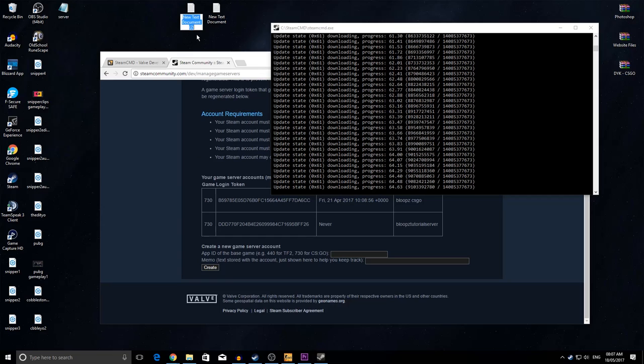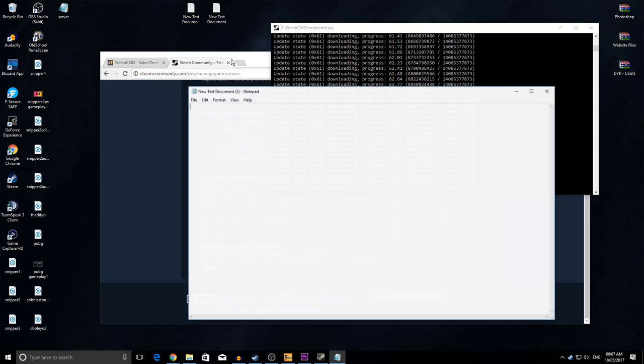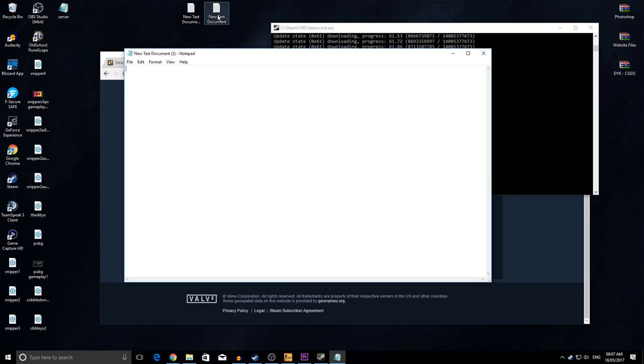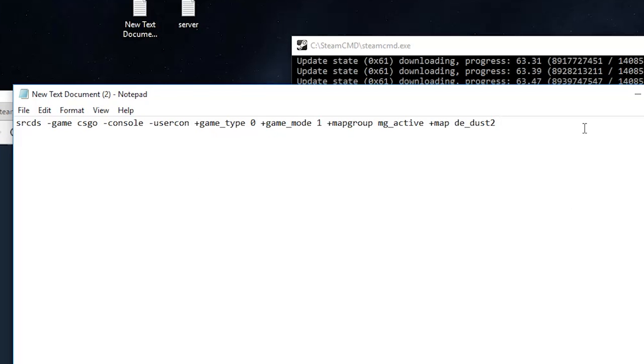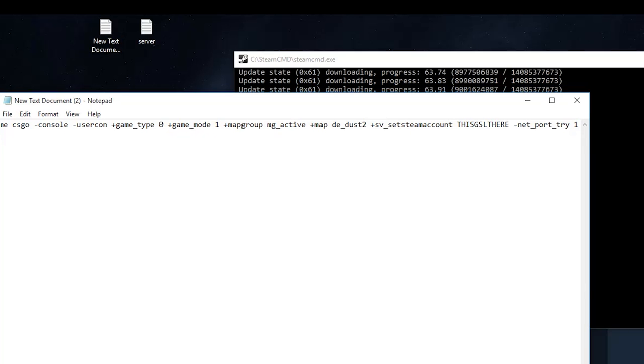And what we're going to do is open it up. Okay, so we're going to open up your new text document, and this will be down below in the description. Copy and paste this into a text document. You have to do this yourself. On the end, we're going to put plus. It's going to look like this.